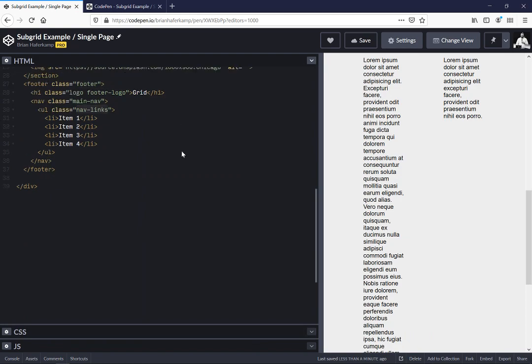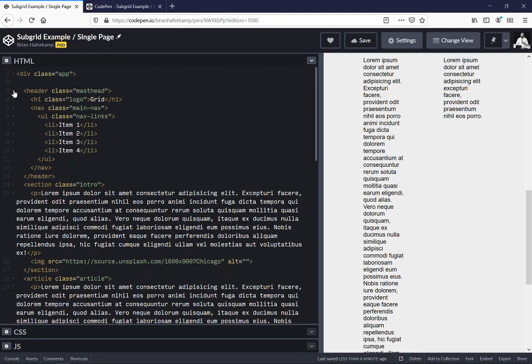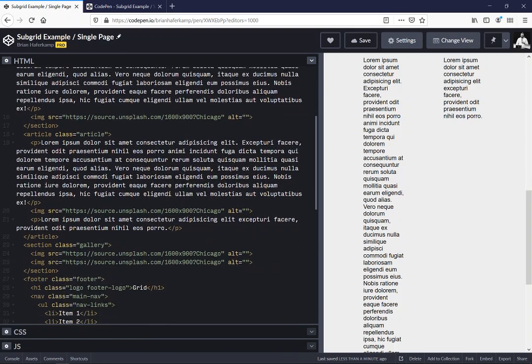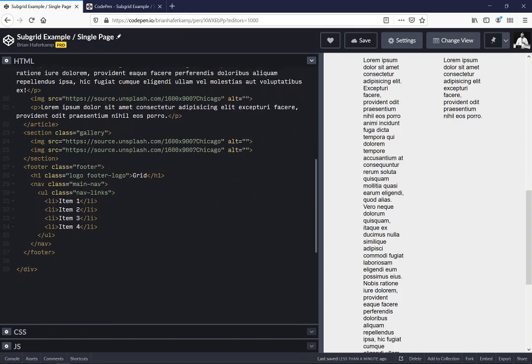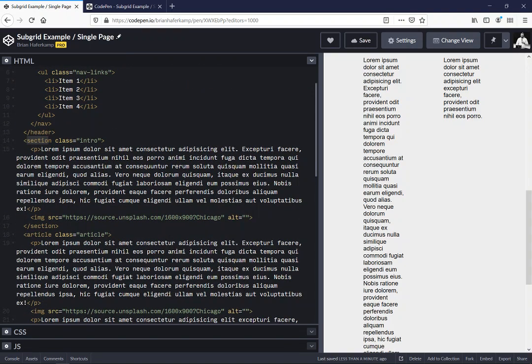And if we look at our structure here, we can see that it's pretty flat. So we have the body, which is sort of implied with Codepen. And then inside that we have this sort of wrapper app, and that's going to be our grid, our overarching super grid. We have our header, and then our section, and then we have an article, another section, and our footer.